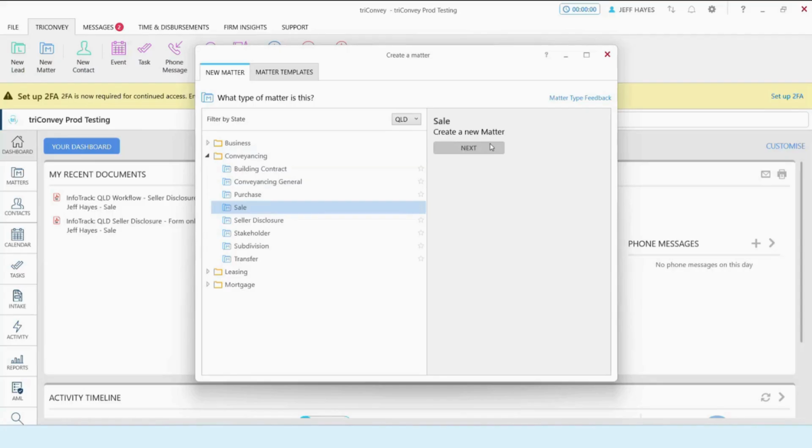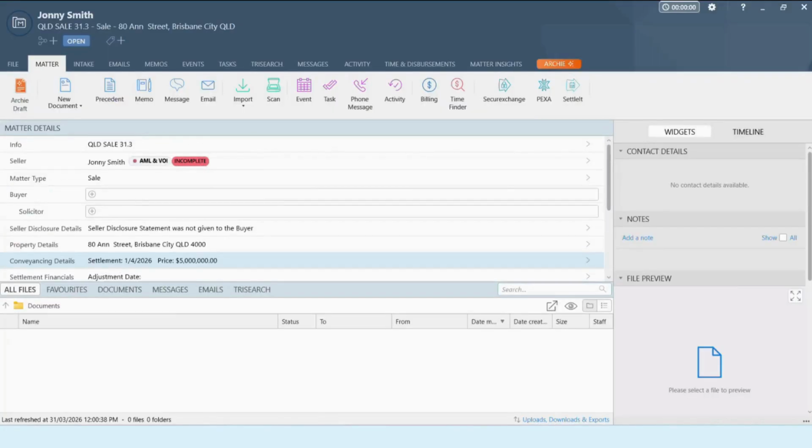And simply hit Next. Once the matter has been created and you've entered in some client information, we'll navigate to the triSearch tab at the centre of the screen.